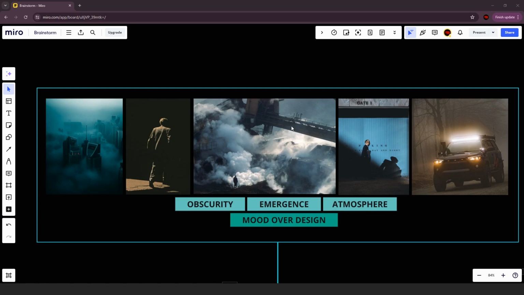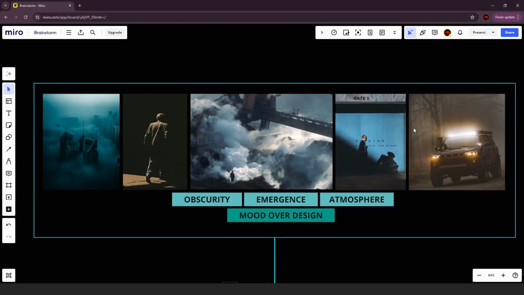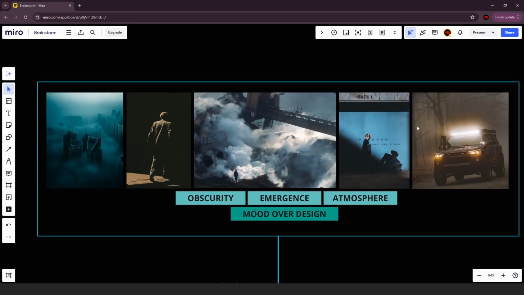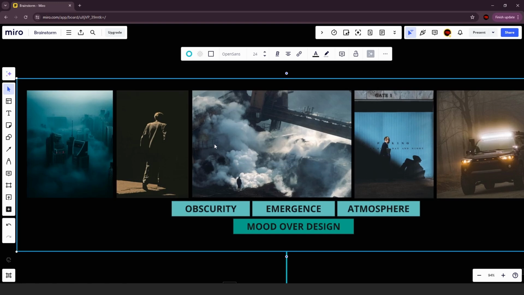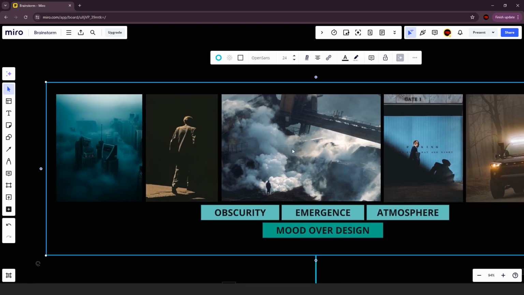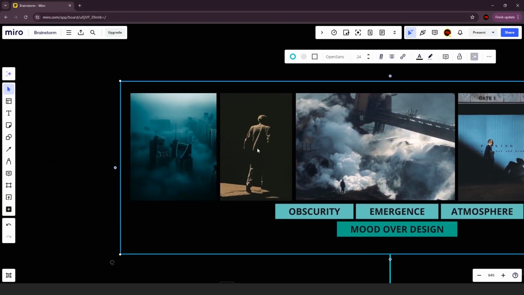So what you see here are some nice photographs that I picked out, and they come from three keywords that I wanted to use to drive the inspiration and to drive the look of the piece, right? And those three words are obscurity, emergence, and atmosphere. And from those words, I picked out these photos, right? And so, let's go over these one by one.